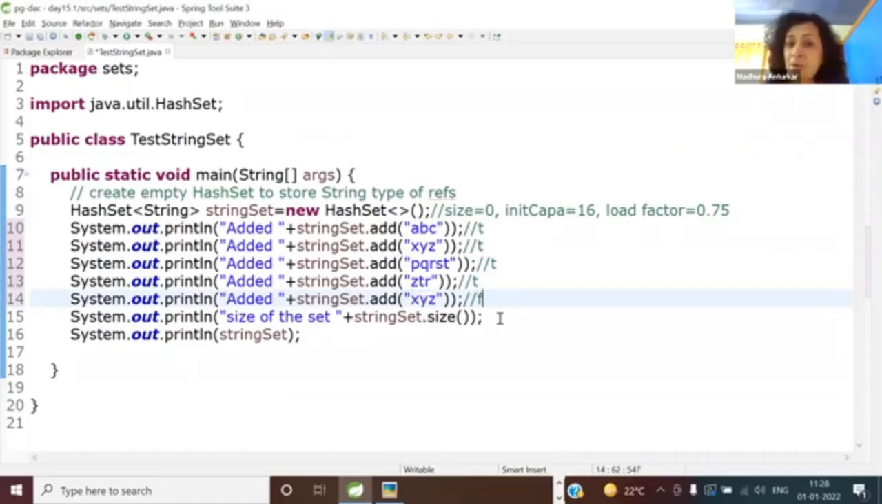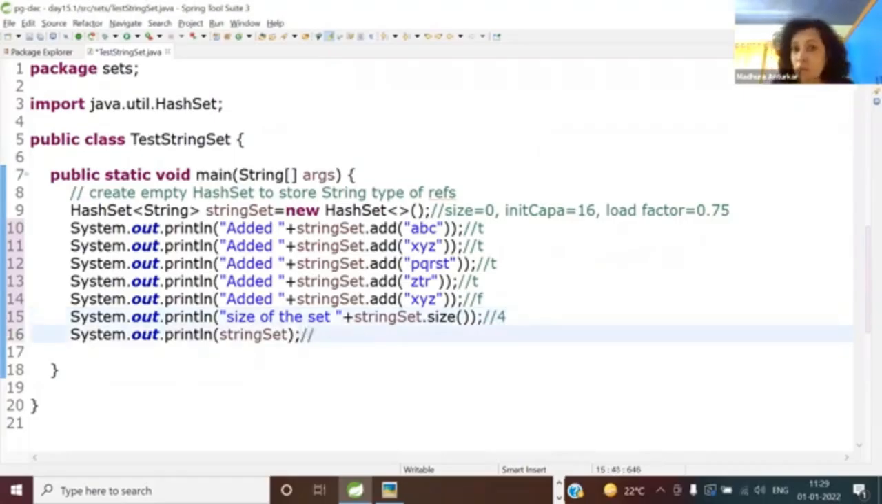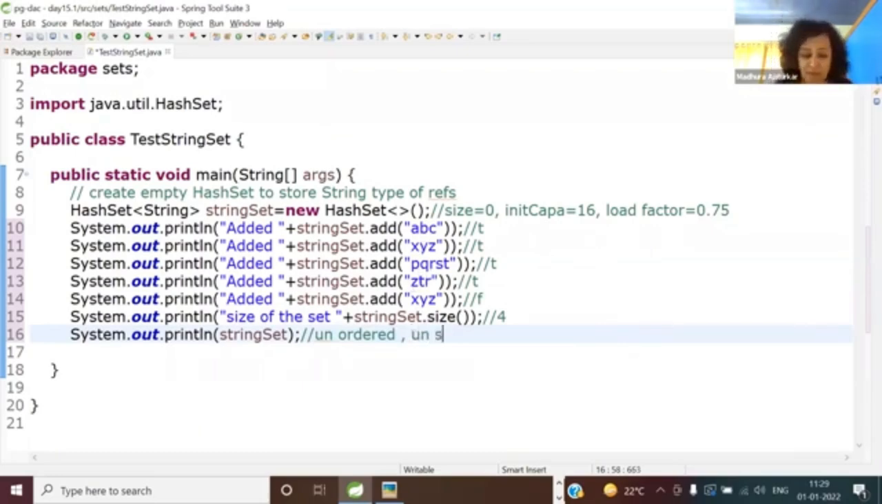So anyone want to tell me what will be the size of the set? There's a size method, inherited from collection. What will be the size, guys? Count it. Of course, the size will be 4. The moment you said it is not added, so nothing difficult. And here, do you expect to see any order or no order? In short, do you expect to see ABC, XYZ, PQRST, ZTR and all that? So it will be unordered. And do you expect to see any sorting, such as first A, then P, and then whatever? Is it X, Y, Z, and Z? So nothing. It is unsorted output.